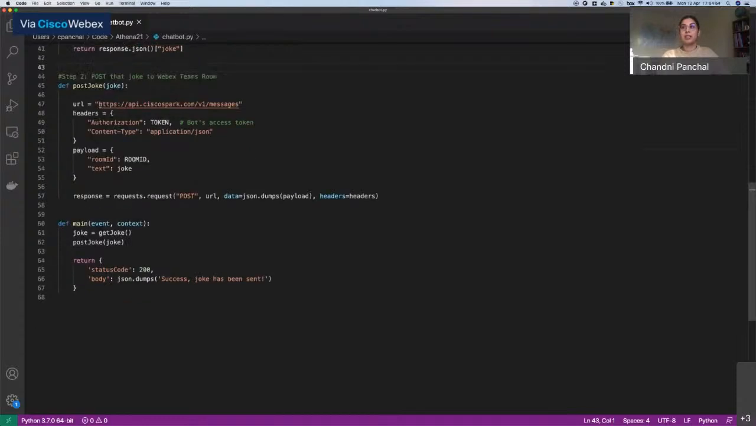Again, I have to define the endpoint. And you can see I've done that here, and you can get all of the information about what URL endpoint to use from developer.webex.com, and it will show you what sort of URL to use in order to make your API work. In my headers, I need to authorize my bot, first of all, to be able to post.